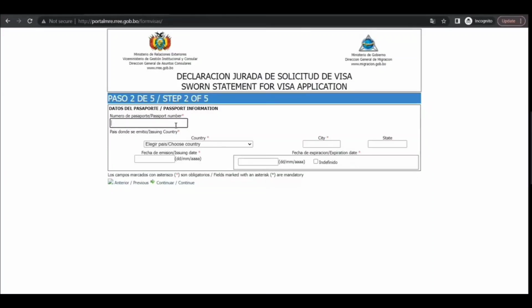Now it is asking for the passport number. I'm putting some sample. Issuing country. These details you can get from your passport, and make sure when you type, you verify. You don't want to get issues later on, right? Date. I'm just putting a sample. Expiration date. Click on continue once you are through this.